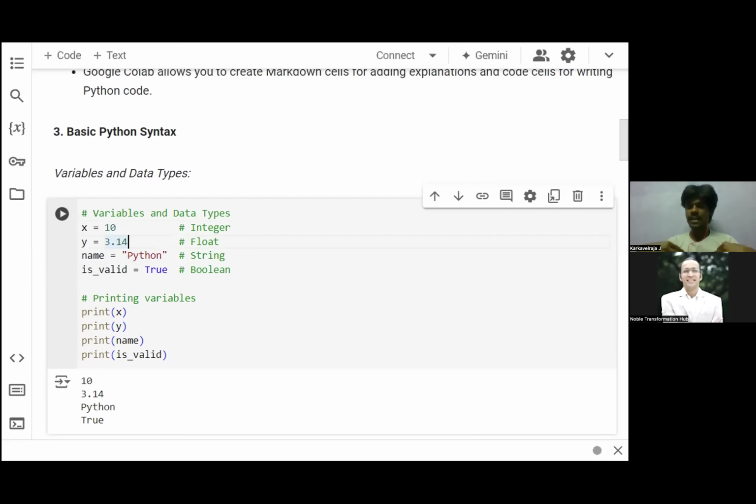It itself takes it as a string. Sorry, I have said M. That is name equal to Python, which in double quotes it will take as a string. Then is valid equal to true, which is a boolean value. True and false are boolean values. So is valid is considered as a boolean type by itself.